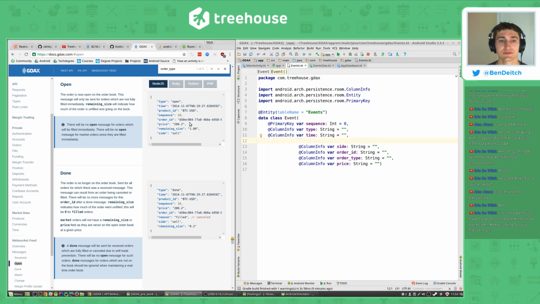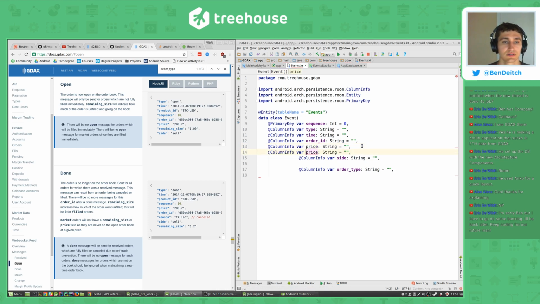So we've got sequence, then we need order ID. So here's order ID. And price. So price, and we're just going to get rid of our last parentheses. And then next one is remaining size, which should be a number, but is a string. And then we have side.